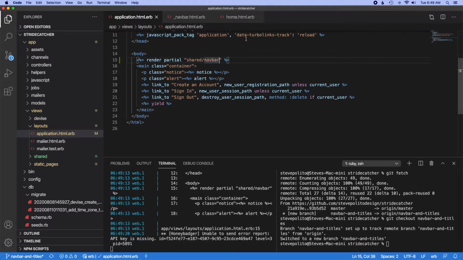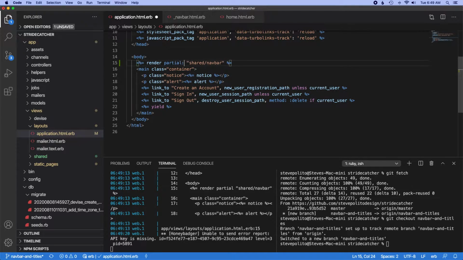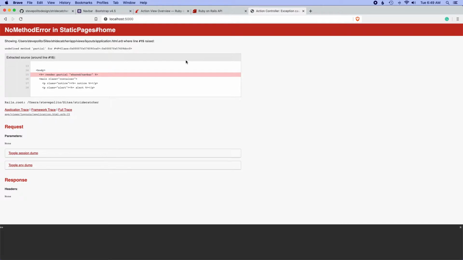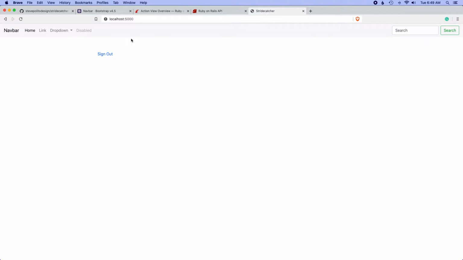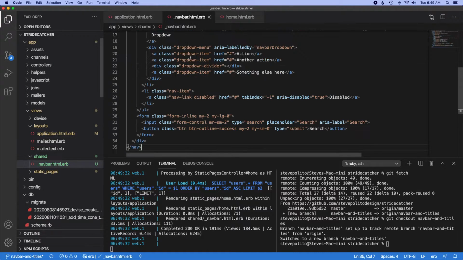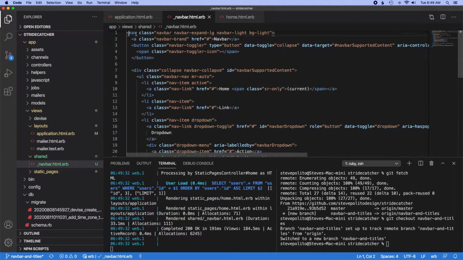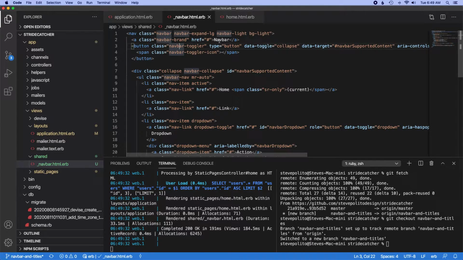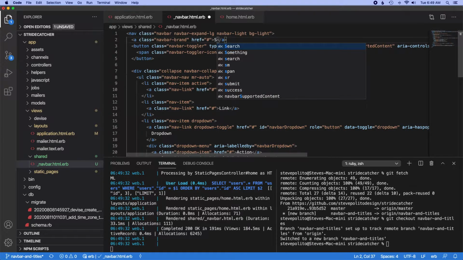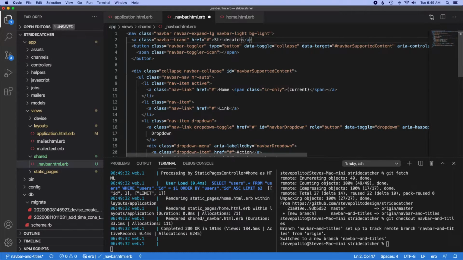And we are not seeing it, and it's because partial needs to have the colon after it. So easy mistake. Okay, so we get this in here. This is good. This is semantic, so we have nav there. So I want to change this to stride catcher.